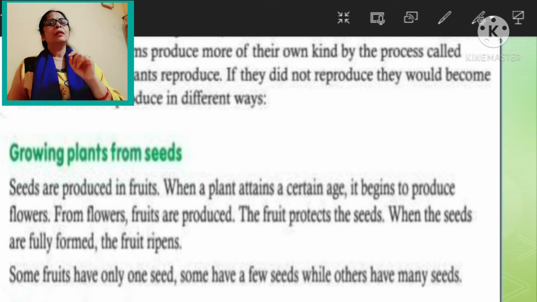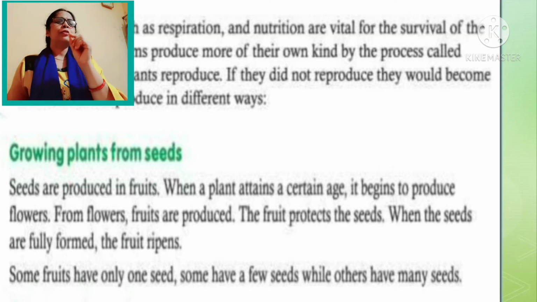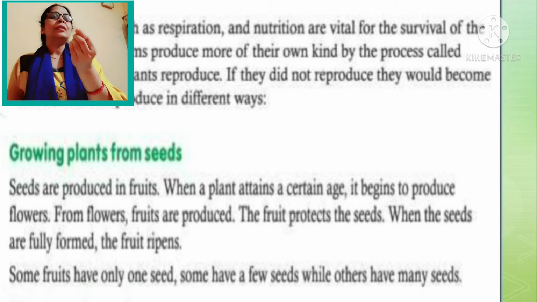In this chapter, first of all you have to read about the reproduction of plants through seeds, and before that you have to read about the structure of seeds. I think you already know about seeds. In all seeds there are three main parts.